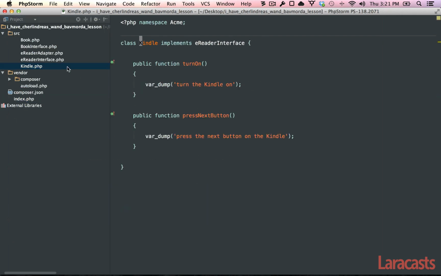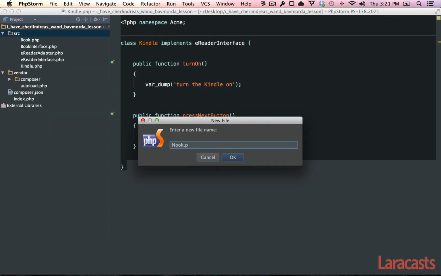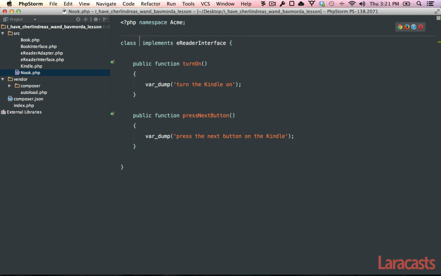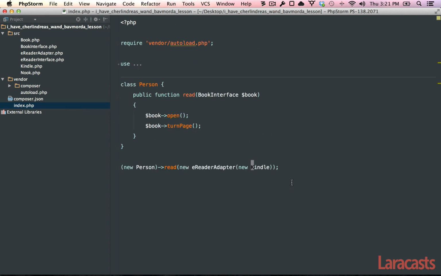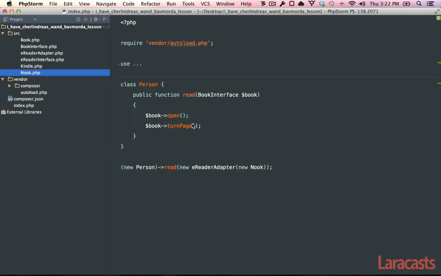For example, we have our Kindle, but now let's create a new one, and this will be, how about a Nook? And I'll just update some of this, turn the Nook on, and hopefully you get the basic idea. Now, back within index.php, we want our person to read the Nook. And very quickly, we'll switch back to make sure that works, refresh, and there we go. Now our person is reading a Nook.